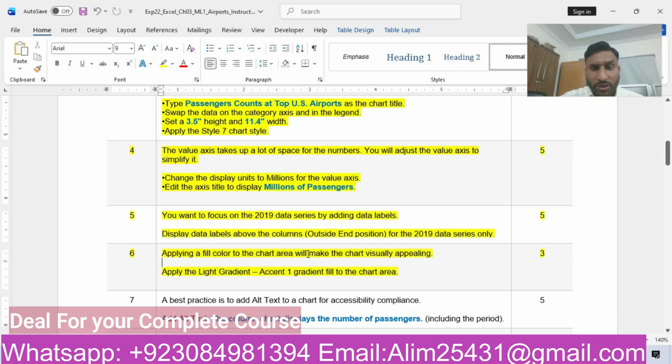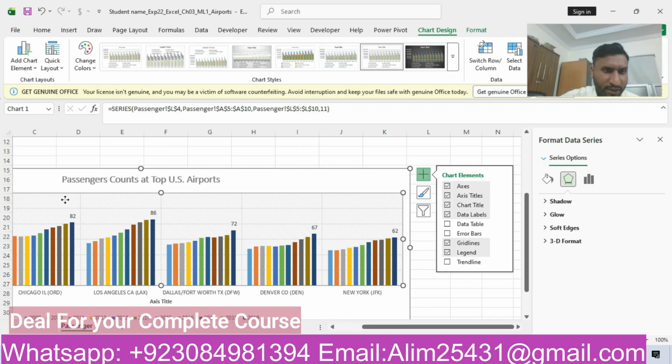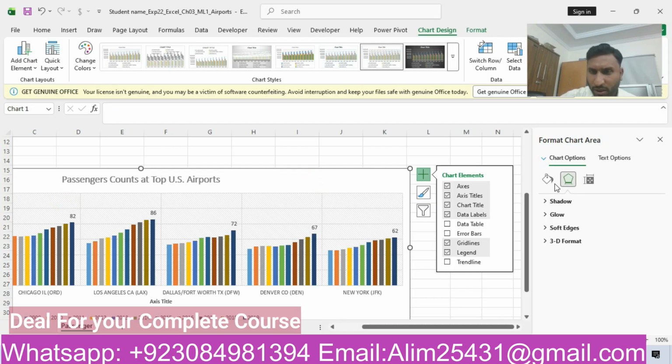Apply a fill color to the chart area will make the chart visually appealing. Apply the light gradient accent 1 gradient fill to the chart area. So we will select the chart area. That's our chart area. We will go to the fill color. That's our fill color. We will select the fill.